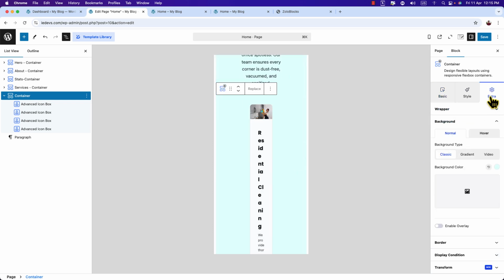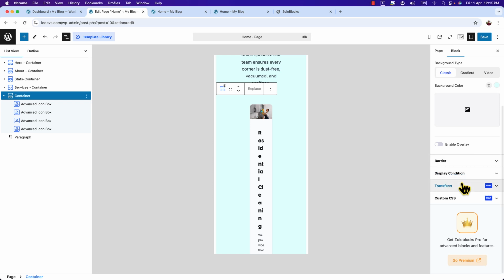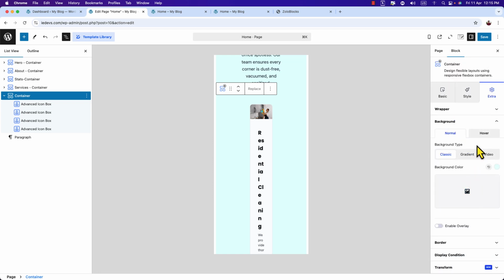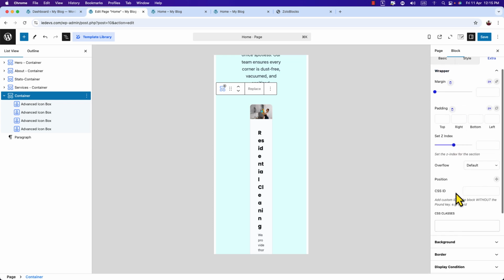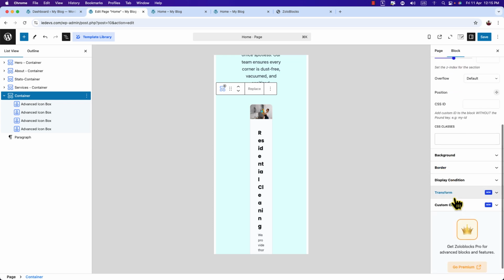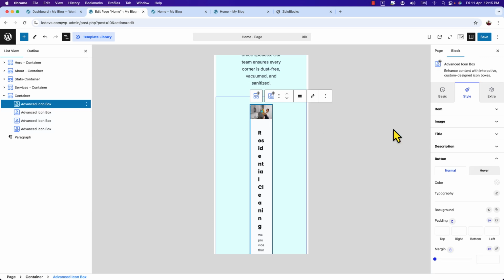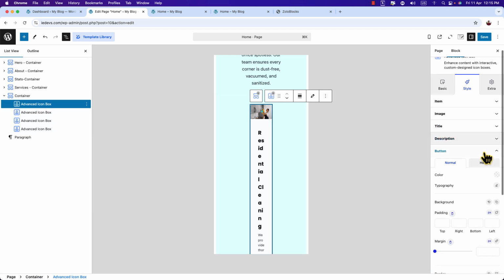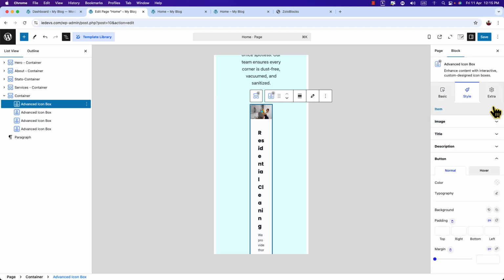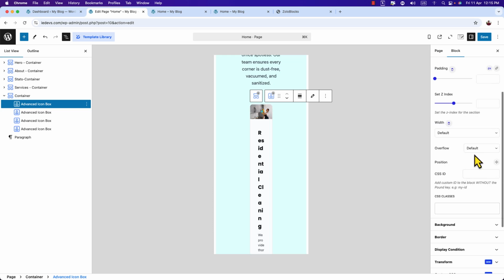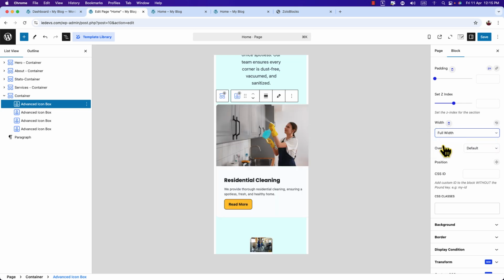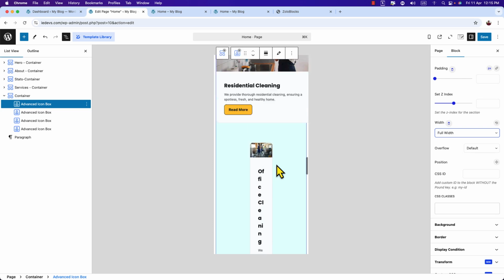Click on extra. Go to wrapper. Here you can see. Okay, click this guy, and go to extra. Here you can see width. Click over here. Go to cast. Okay, select full width. Here it is.